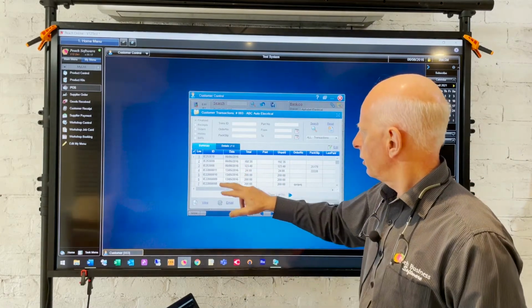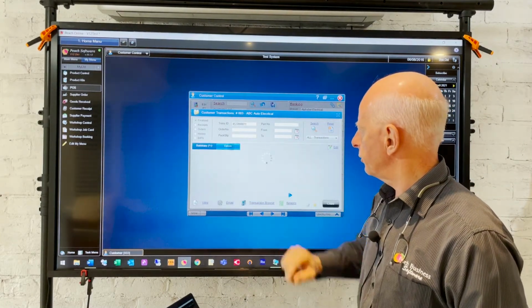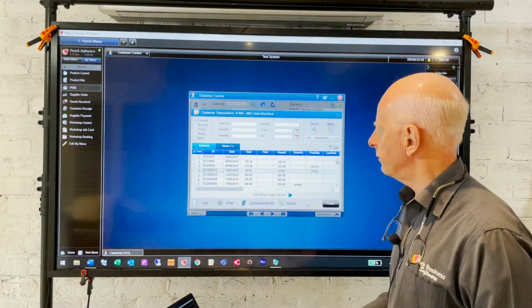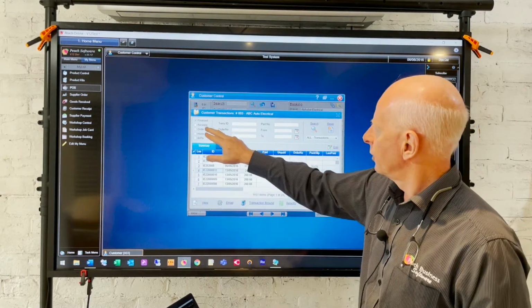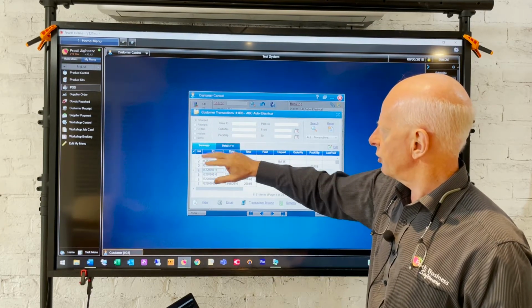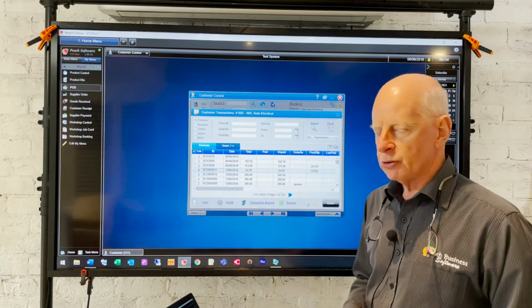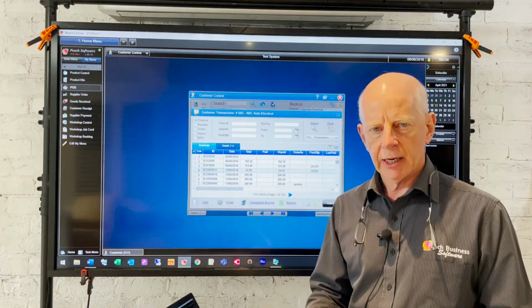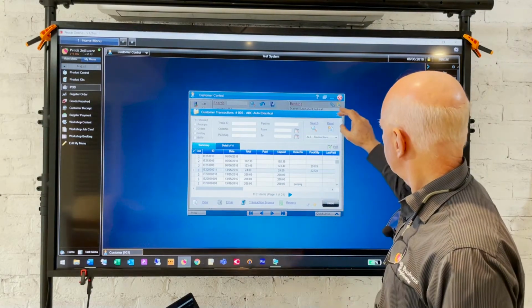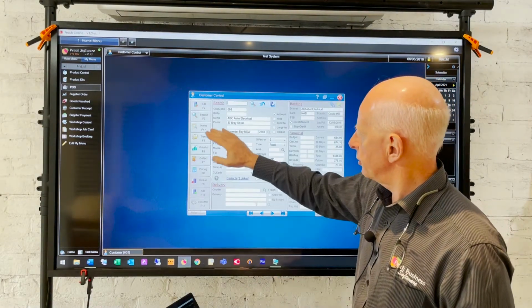Simple as that. If I click on an invoice and then click details, it'll actually show me what was on the invoice, and I can reprint that very easily. I can see finalised transactions, receipts, customer orders history, and also bill to, which is when you're selling to a customer who has got a head office, you can bill it to the head office. So there's the transaction history.